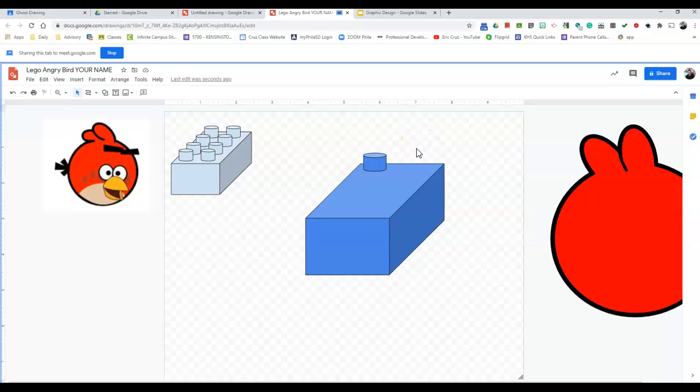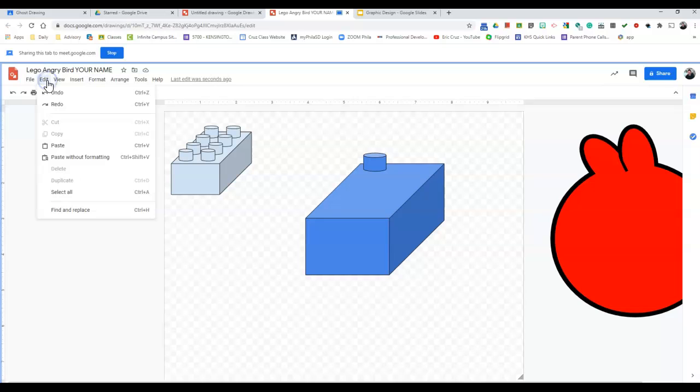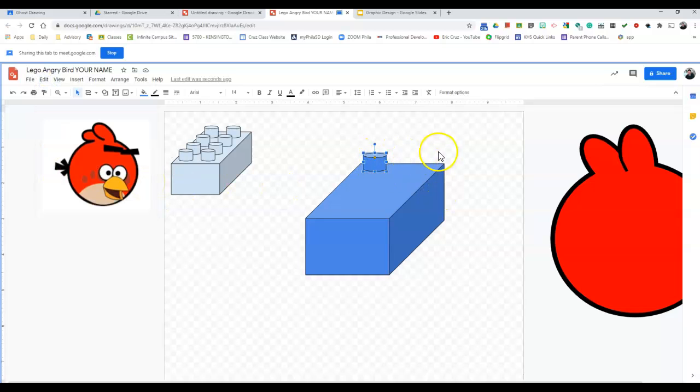Then it's literally going to be using the duplicate command. If you go to the Edit menu, you'll see it's Control D, but that's when it's clicked. So I'm going to use the keyboard, Control D, and it will copy and paste in one keyboard command. Then, of course, I need to move it so that it lines up with this one. You'll see the little red lines show up.